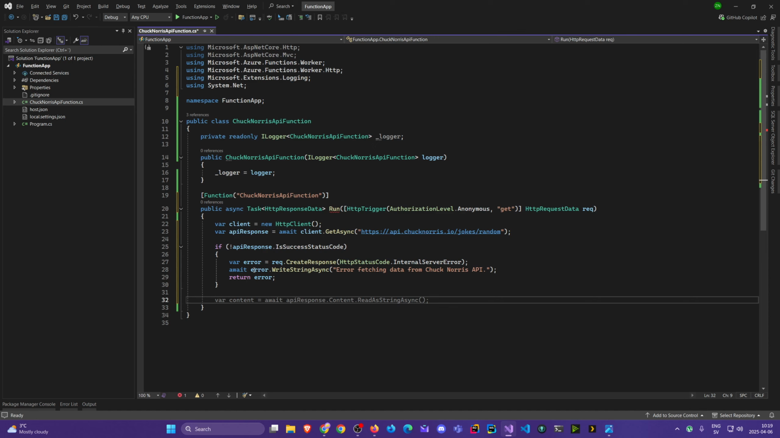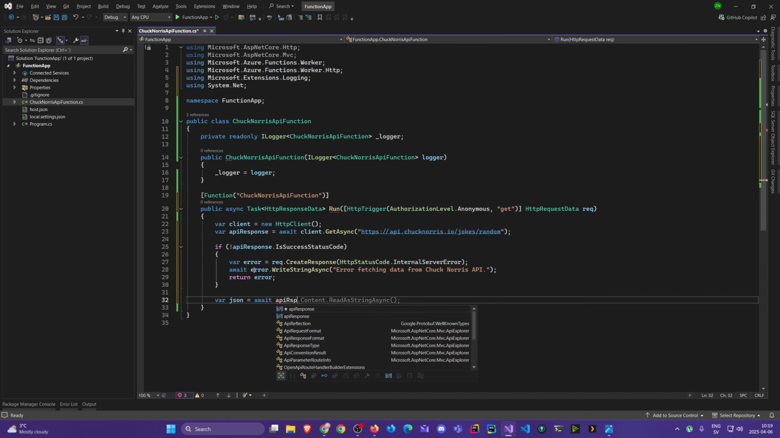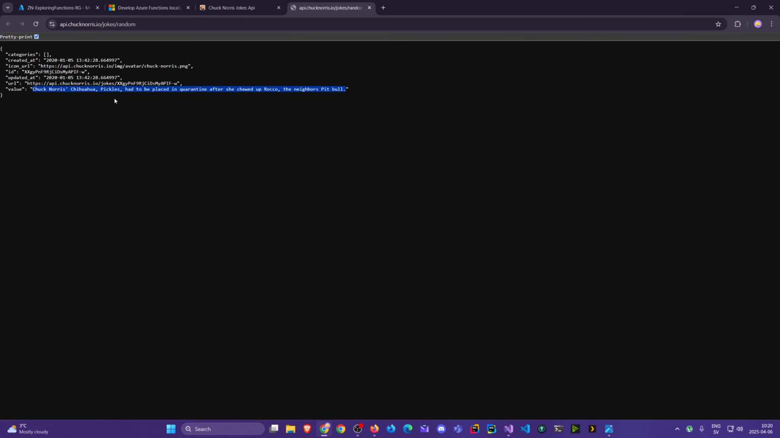If we go to this point, it worked. We got the response from the Chuck Norris API. Now let's get the content. We'll await the API response. Content read as string async. We basically transform that JSON body to a string because we're not interested in the entire body. If we take a look here again, we don't care about most of this. We only want the value.